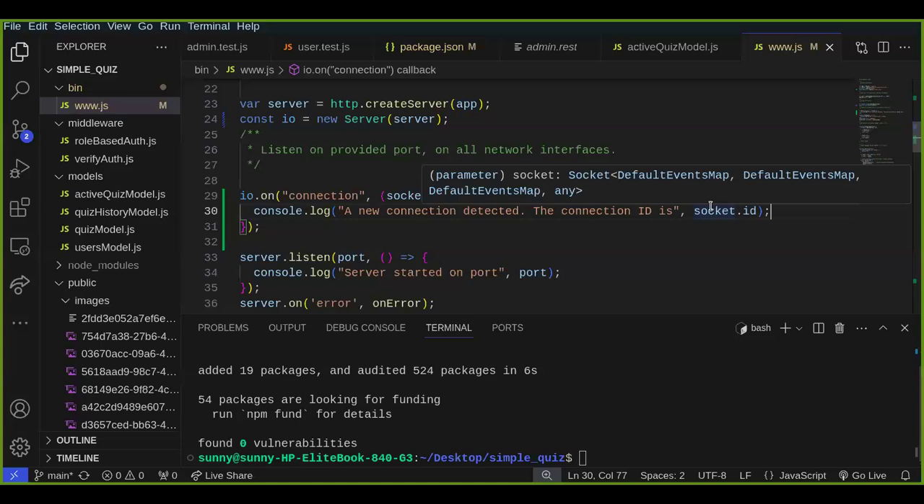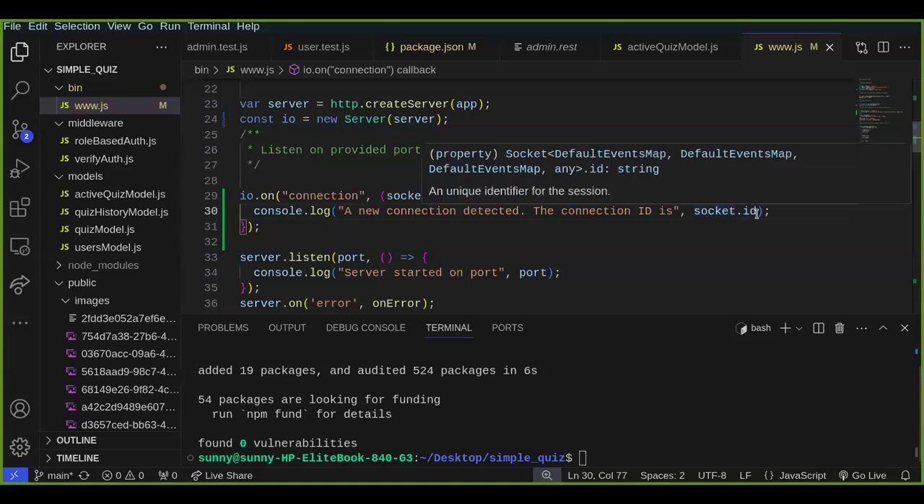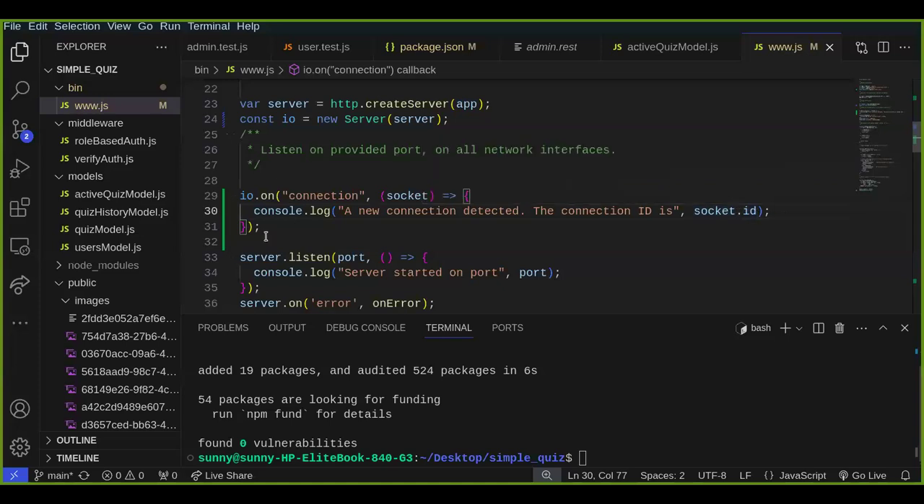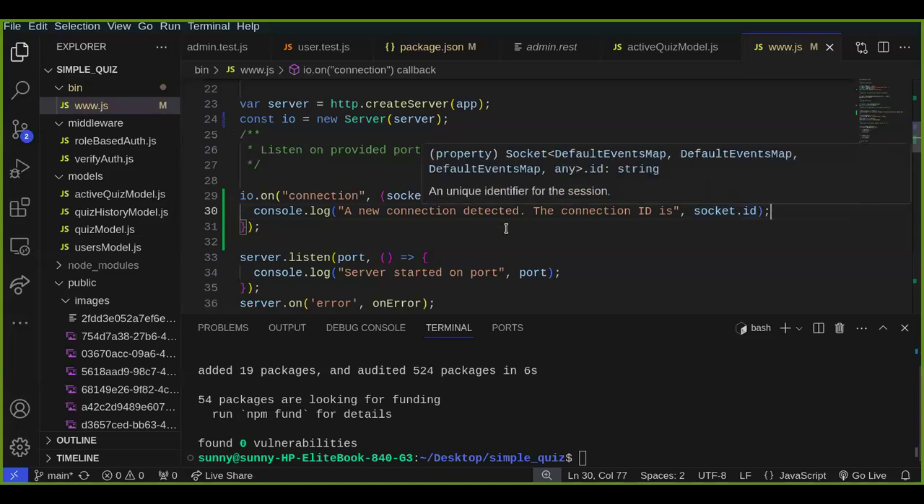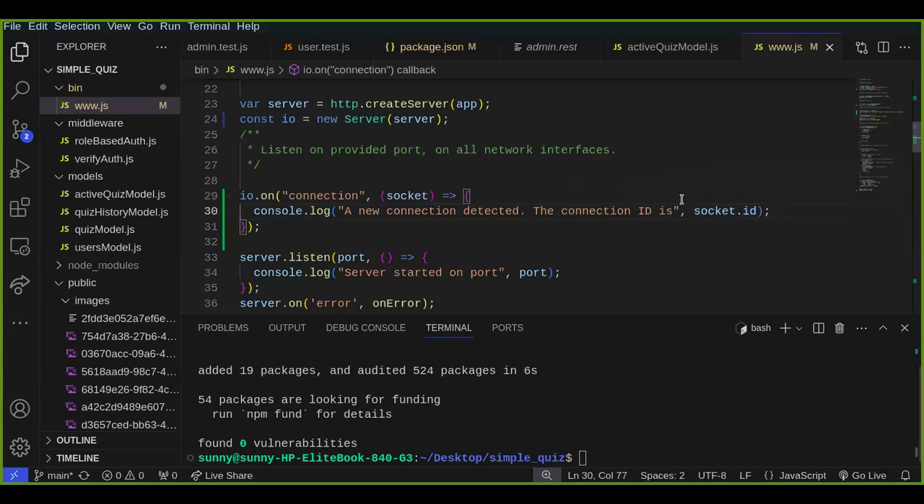Now, this ID is important because you want to identify which devices you want to communicate with and which devices you would not want to communicate with. Let's say five devices connect at the same time. You want to have an ID, like a temporary ID, for each device that connects. So as soon as a connection is detected, this ID is created for that particular device. If that device disconnects and connects again, another ID will be created for it via socket.io.